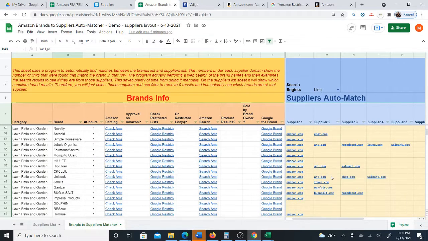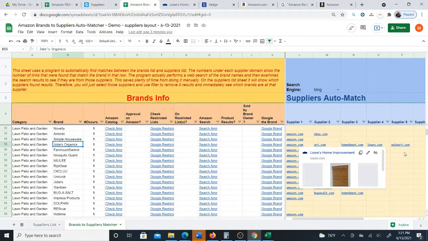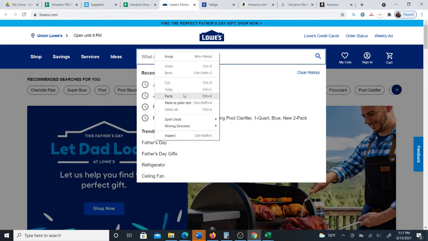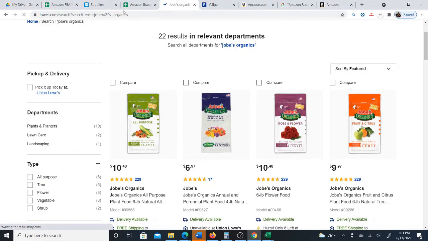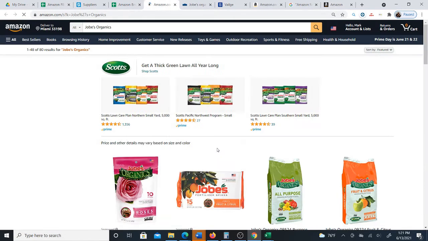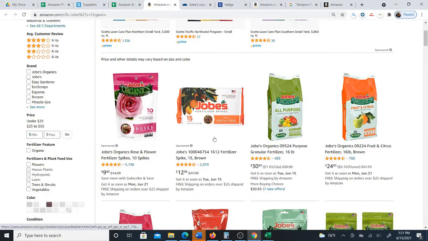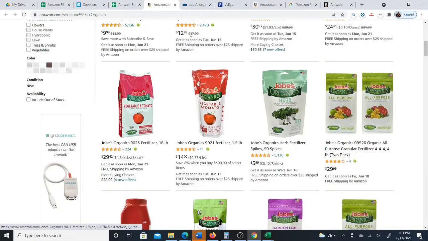Now I want to look at a few other examples because I really want to show the power of this. For instance, Job's Organics. I'm going to look for this one at Lowe's. We see the brand is Job's Organics. I'm going to copy that brand name, and the program tells me that it's at Lowe's, so I'm going to go to Lowe's and paste it in here, and I see Job's Organics. I'm also going to show you these products on Amazon so you can just see them, and you'll see the same products. We see a lot of similar products there.